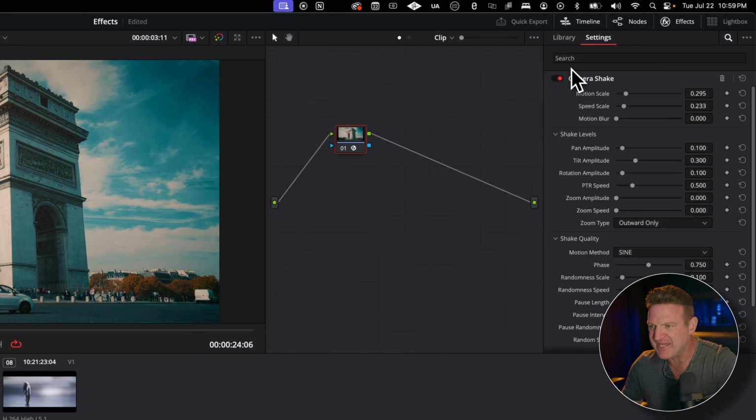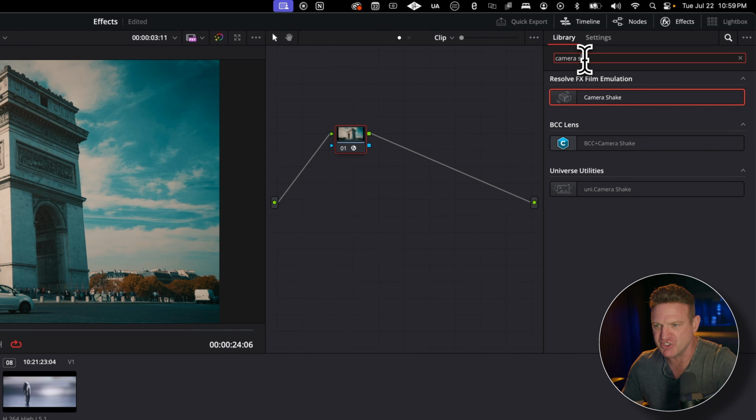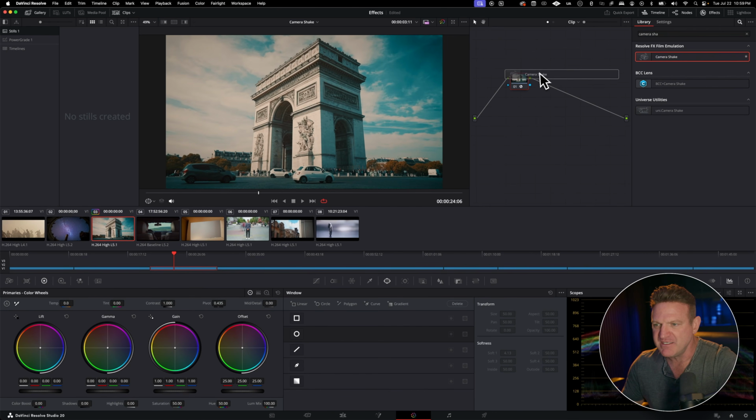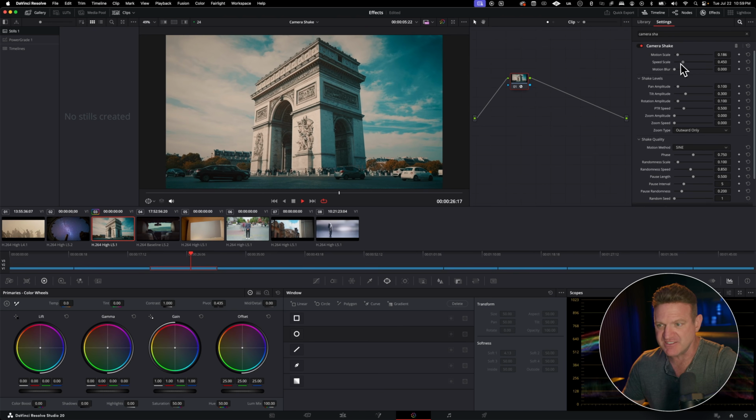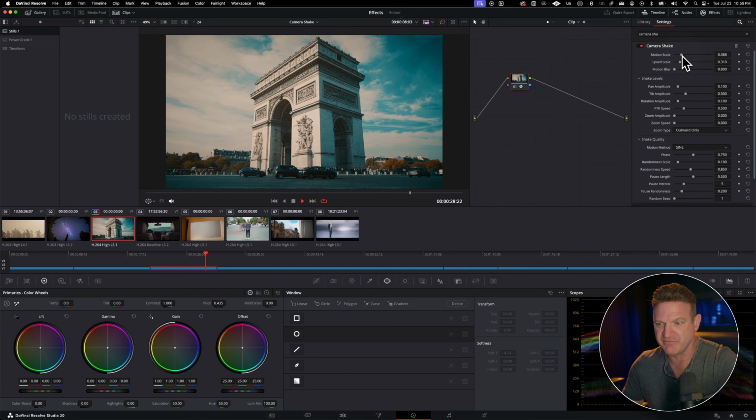In the effects panel on the top right, we're gonna do a search for camera shake, and then we're gonna drag it onto your node. Now adjust the motion and speed scale. And with just these settings, you have a really awesome handheld style footage.